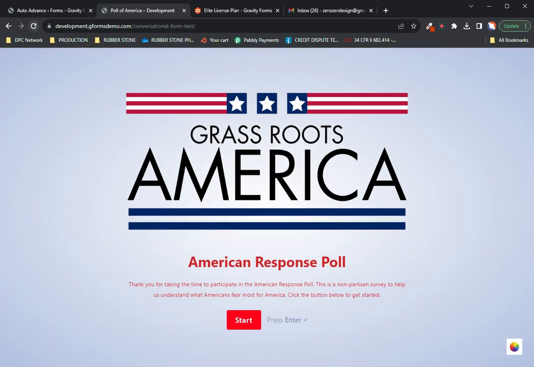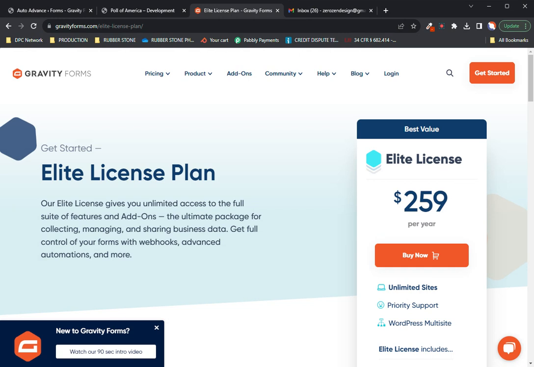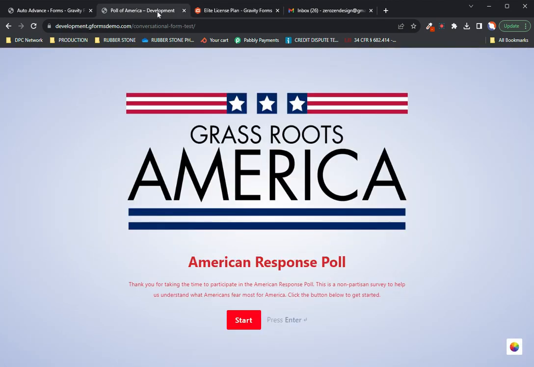Gravity Forms just came out with a conversational add-on for their Gravity Forms software for WordPress, and it's great. It's got a lot of great features in it, but what they don't have is a lower price tag. It comes with their Elite license plan, so you're going to be forking out $259 just to get that add-on. And if you just have a basic form with basic questions, that might not constitute that amount of money per year. The other thing their conversational add-on doesn't do is auto advance.